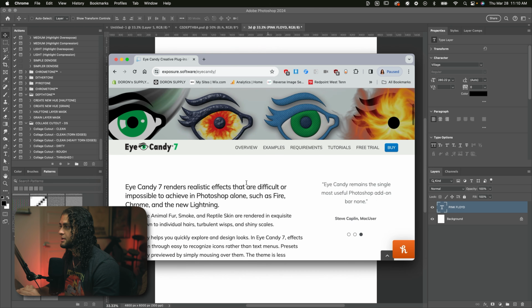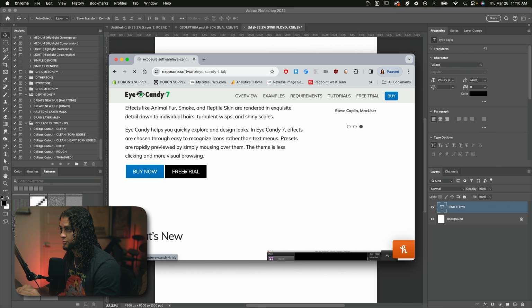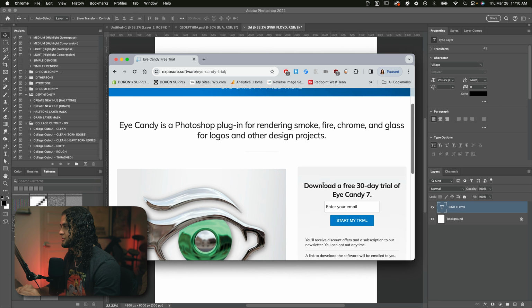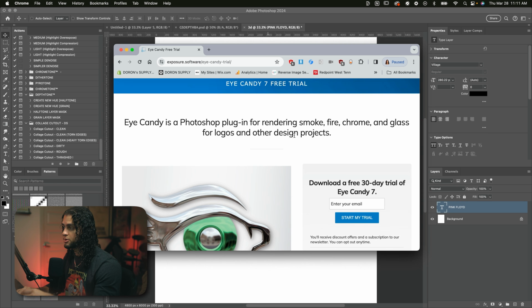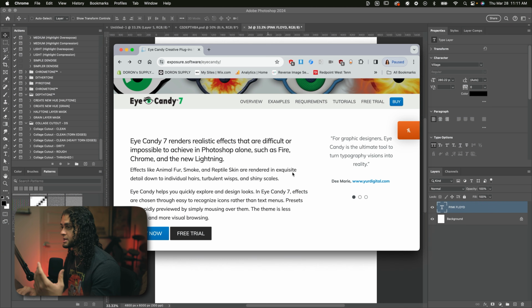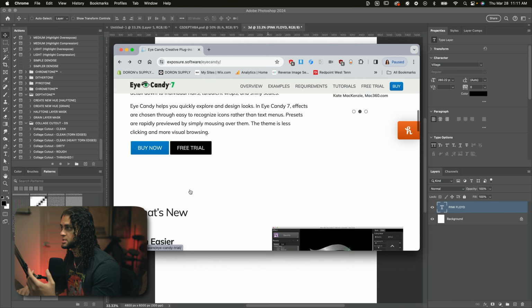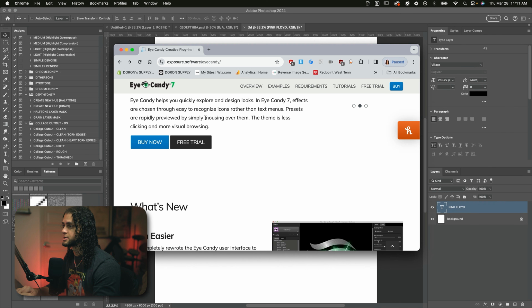exposure.software/eyecandy, and they have a free, I believe it's a 30-day free trial. If I click here, yeah, 30-day free trial of Eye Candy 7. After that, it's just a one-time fee to use the plugin forever. So I was happy to pay that. I forgot how much it cost, but I use this plugin all the time, so it's definitely worth it. But yeah, go ahead and get the free trial of Eye Candy 7 for Photoshop. It's a real easy install as well. Just head to this link up here and you'll be good.